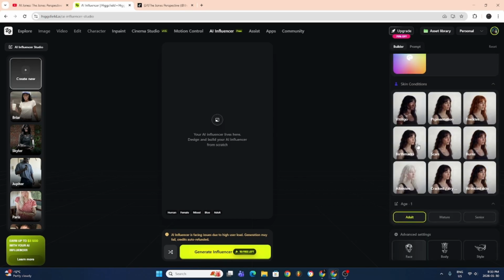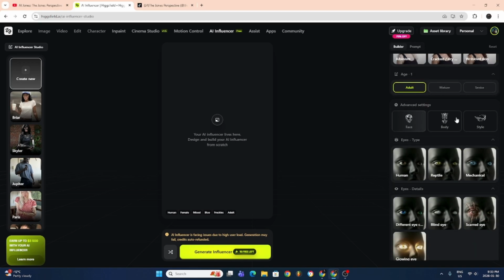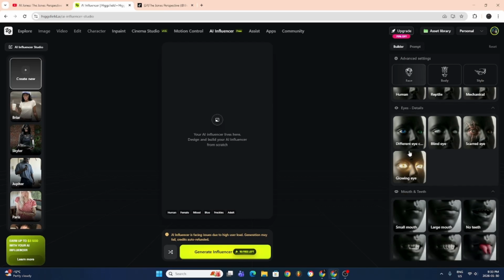And with that said, we are going to also pick a skin condition if we need to. I don't really see the need for that, but I guess for this example, we can pick something like freckles. Obviously, you want to see what it looks like with the option selected, so we can pick freckles. There are advanced settings here: face, body, style, things that you can pick that would make a very, very unique character. And that's the idea, right? That you want to make something unique that's not the same as what inherently everybody else would be picking.